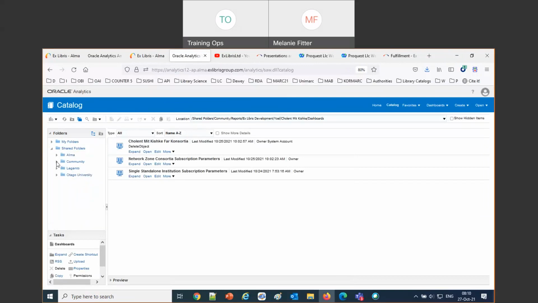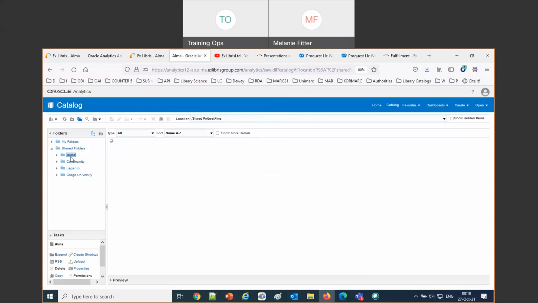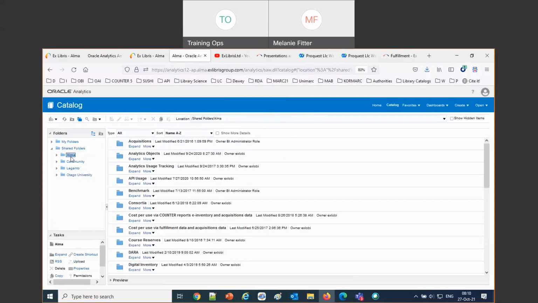let's take a look at an out-of-the-box report for benchmark analytics. Even though it's not the fulfillment subject area or the physical item subject area, it contains information about both of them. So right now I'm in the Alma folder. And we said last week that the Alma folder contains the default out-of-the-box reports, and it's a read-only folder.